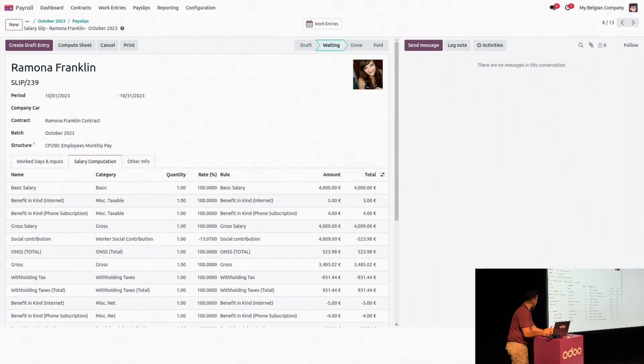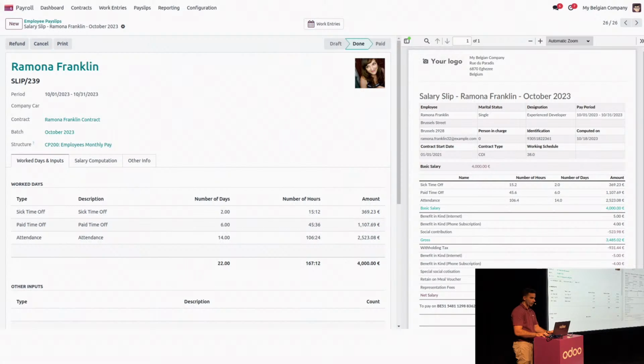On the second notebook page, you can see all the salary rules that were used to compute this payslip. All right, once we validate this payslip, the PDF report is generated and the job is done.